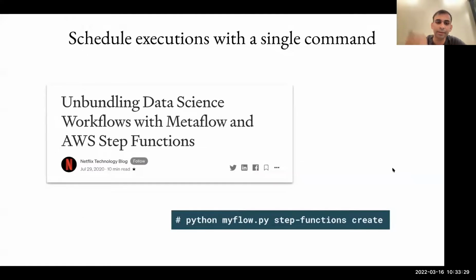And again, rather than re-implement the entire stack, we piggyback on production-grade workflow orchestrators. One example of that is AWS Step Functions. The good thing with these workflow orchestrators is that they execute a DAG. So we can essentially compile a Metaflow workflow into a Step Functions state machine. And at that point, you essentially get the benefits of Metaflow.